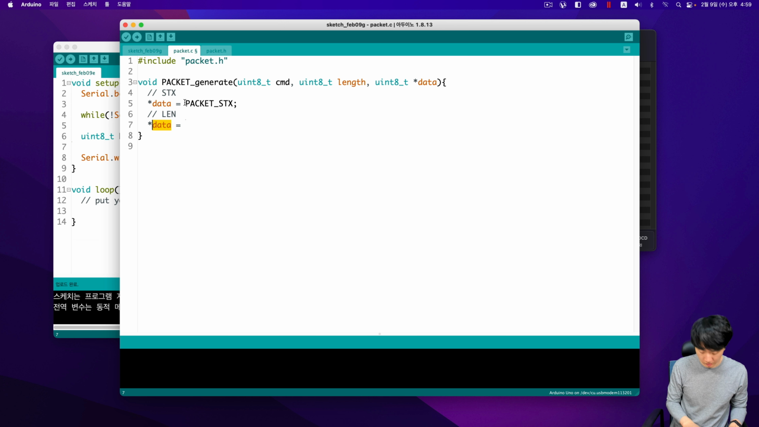The assignment of the first position of the pointer to the packet STX ensures that the start of the text is clearly defined. The random value assigned to the second position, while seemingly arbitrary, is actually a calculated representation of the array's length, ensuring that the packet structure is both accurate and efficient.